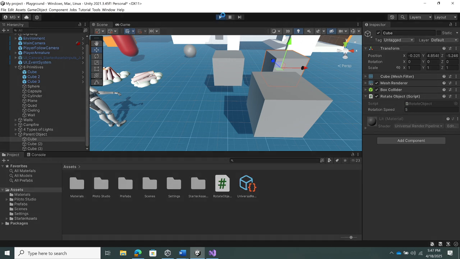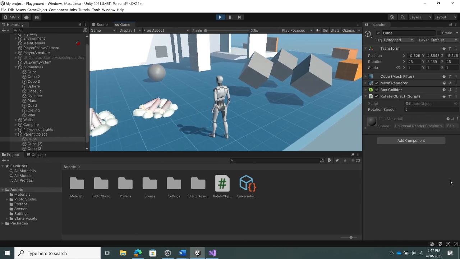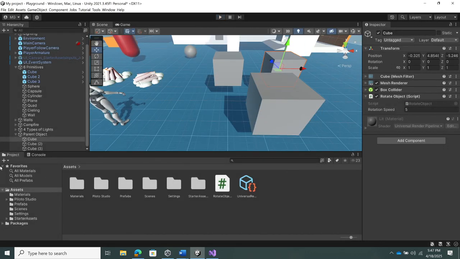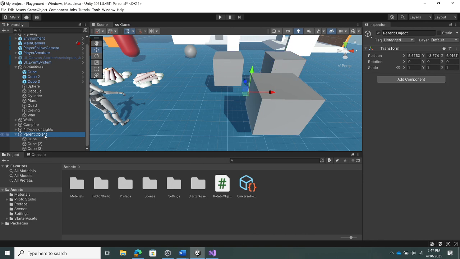Cool. All right, so this is another power of an empty game object. So you see I have 3 cubes. They're all rotating, right? Now, what would happen if I were to place my script onto this empty parent object? If I take this rotate object script, place it on there, I'm actually going to change it to like 50. What do you think is going to happen? All 3 move faster. Let's see.